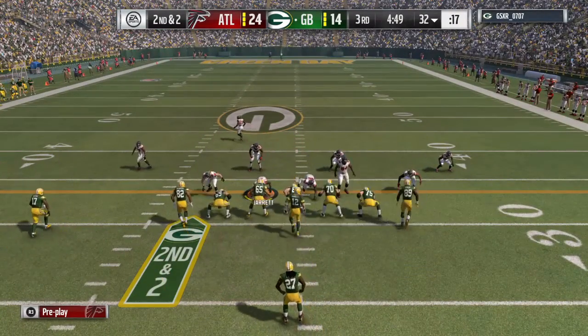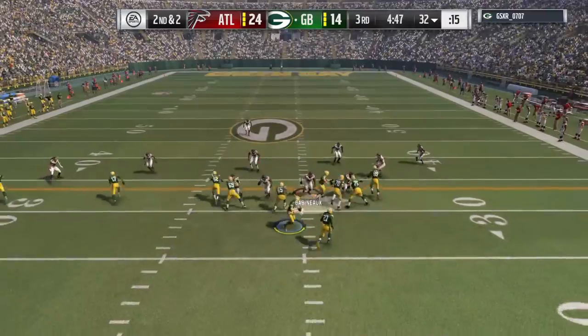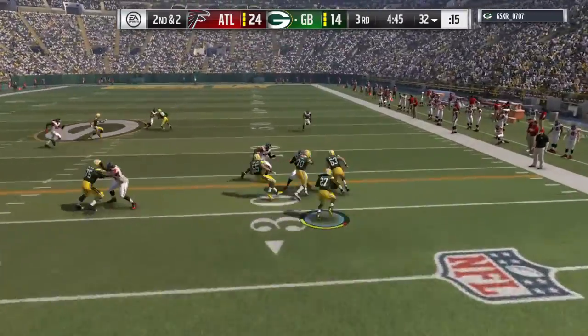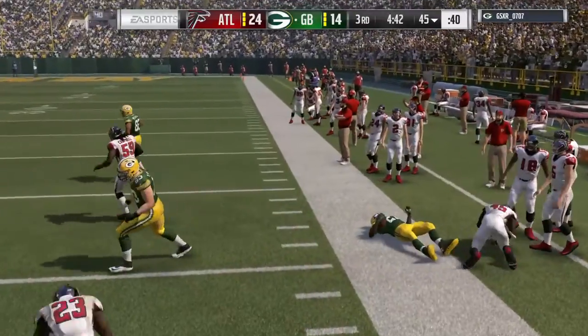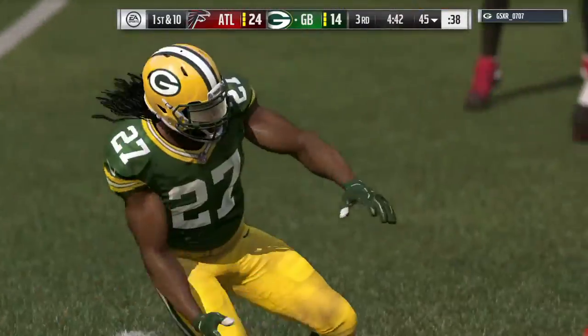Shift together here from the D-line. Now Rodgers throwing on second down. He'll set up the screen to Lacey. A good gain of 14 there, and it moves the chains.